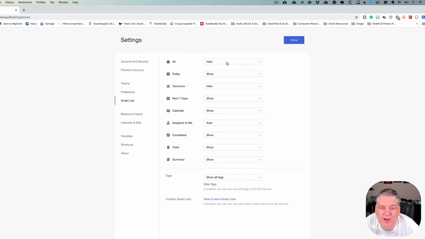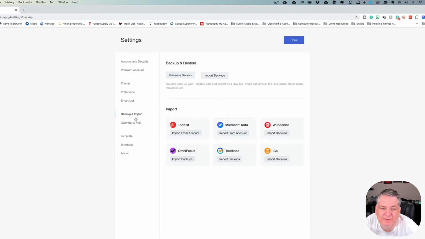And I can either hide my smart list or show it or do whatever I want. Maybe I have it auto selectable, so when something's assigned to me, it shows up in my smart list. I also have a backup and import section. And here is, by the way, if you're coming over from Todoist or maybe some other to-do list manager, you can import that from them and get all your tasks from there and come over.